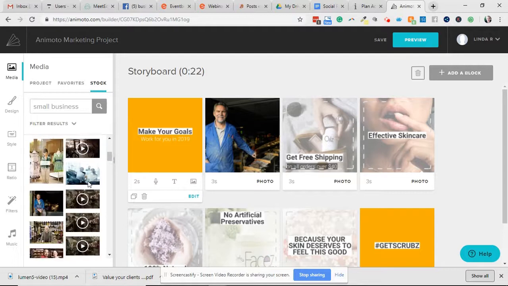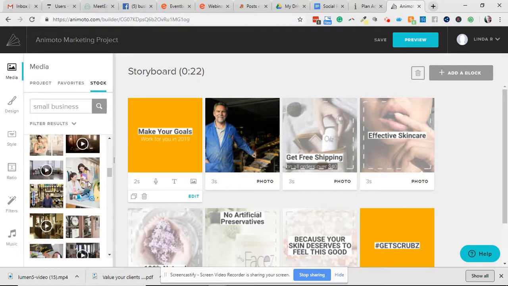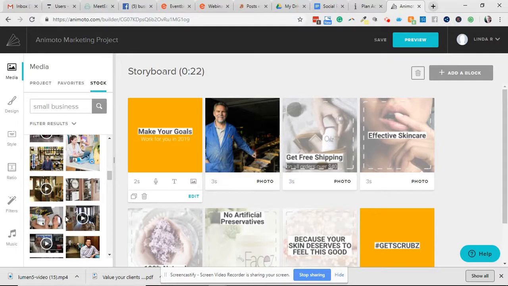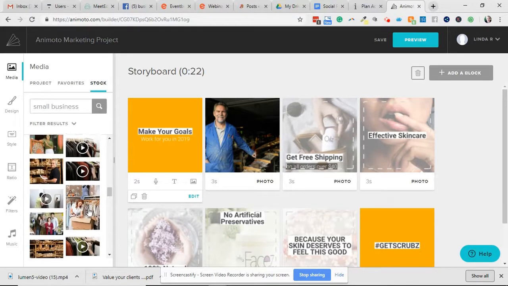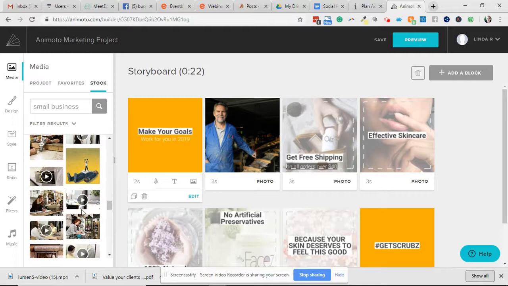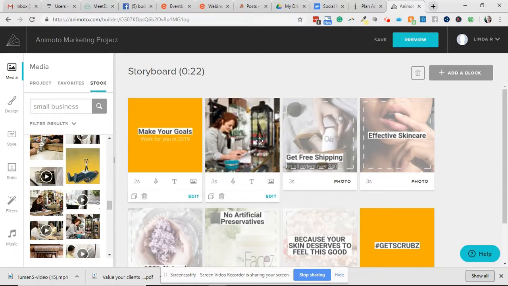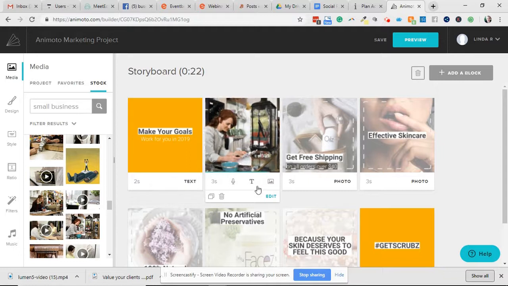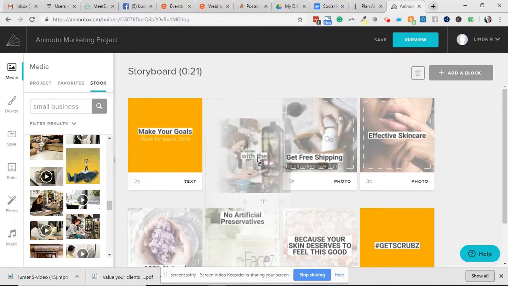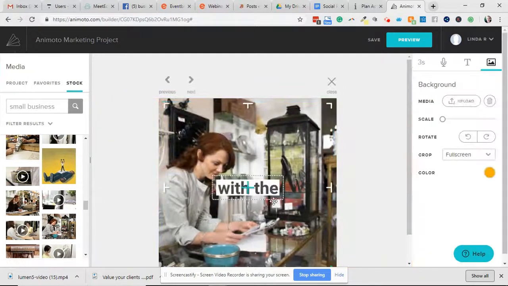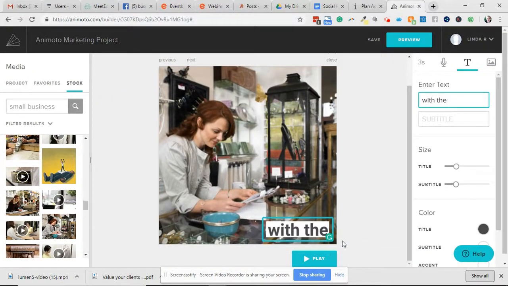And then we're going to pop some text in. I'm just going to find a video in here of small business that I might like. Okay, so now this particular one doesn't have the opportunity to have text. Now I could add text if I want to, so I can just click the text box here and say with the, and I can place it wherever I would like. So I'm just going to click the edit button now. Now that I've got the text in there, I can drag and drop it. So I've dragged and dropped that down there.